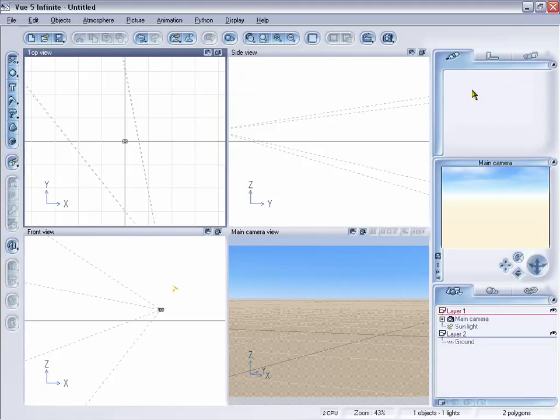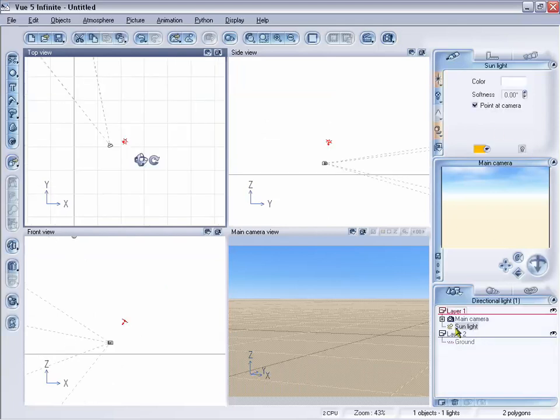If we go up to the top here too, you'll notice there's our options for our objects. Of course, we don't have anything selected right now, so you won't see anything. But if I select the sunlight down here in the layers panel, you'll see that we have all of our light options. We could set our color, the softness of the light, whether or not it points at the camera, our display color for it, and whether or not you want to exclude it from radiosity. And if you're not sure what radiosity is, we're going to be covering that in a little bit. But we also have our other settings over here.